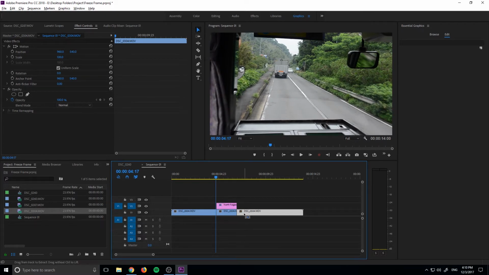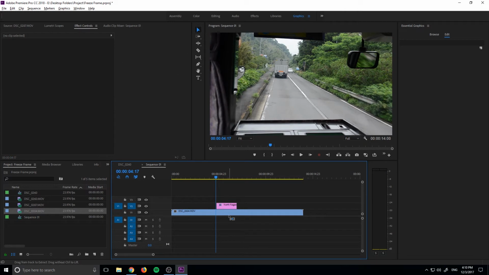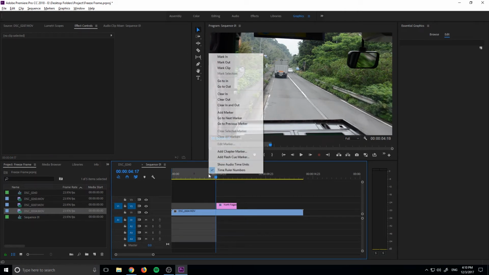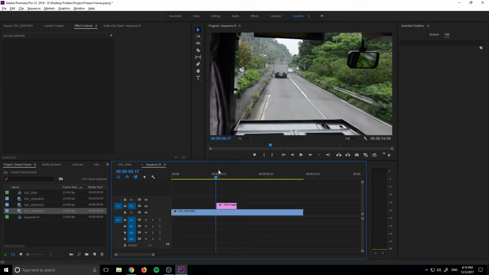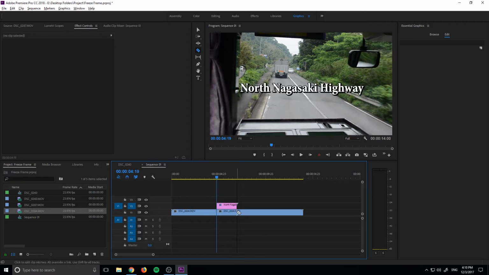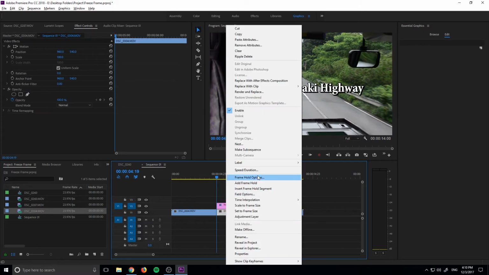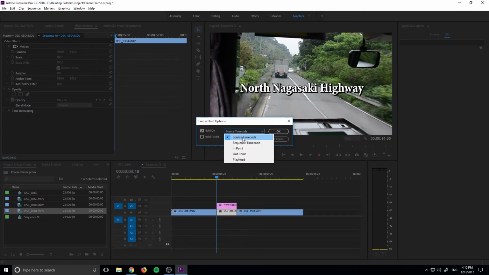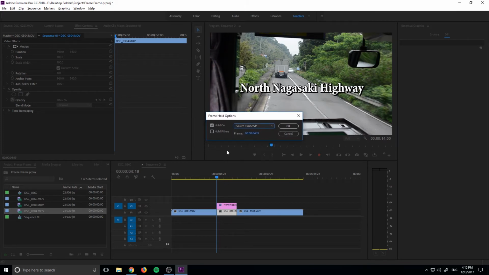And then if you want to get really creative with it, let's go back to the beginning here. Let's clear these in and out markers and cut ourselves out a piece again. The last option is the Frame Hold Options. What this allows us to choose is what we are holding on. Are we holding on where the cursor is? Where the sequence is? The In point, the Out point, the playhead? That's the playhead, that's where the cursor is right there. So you get to choose those.